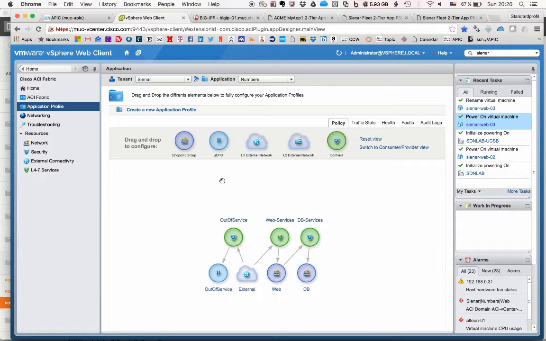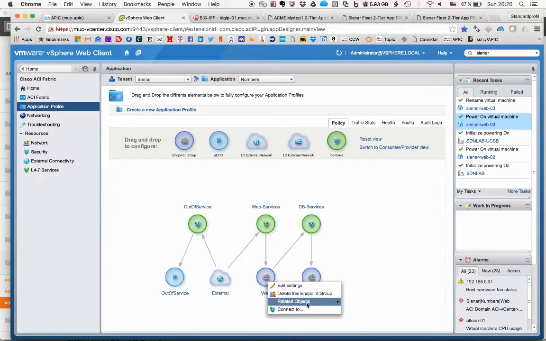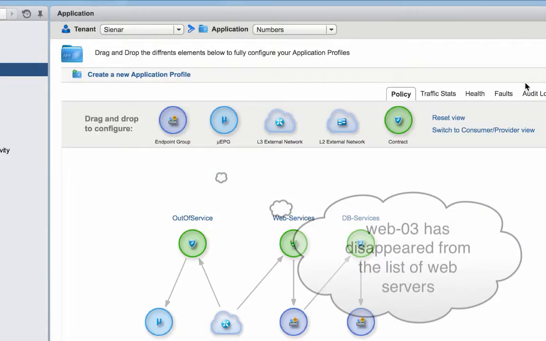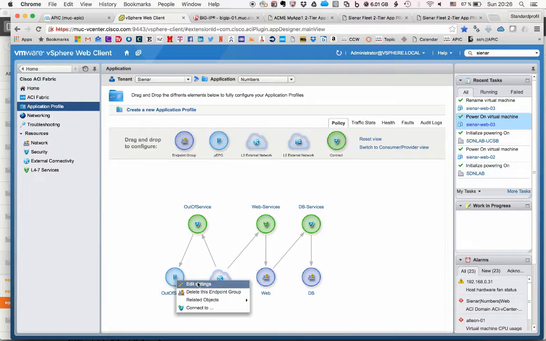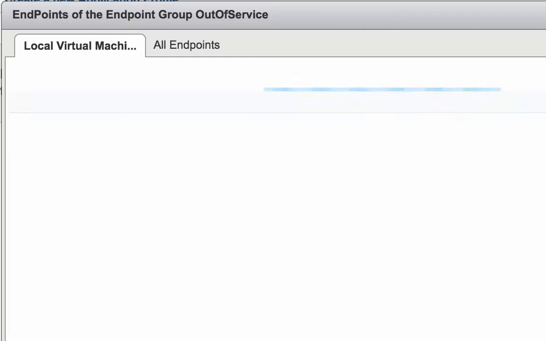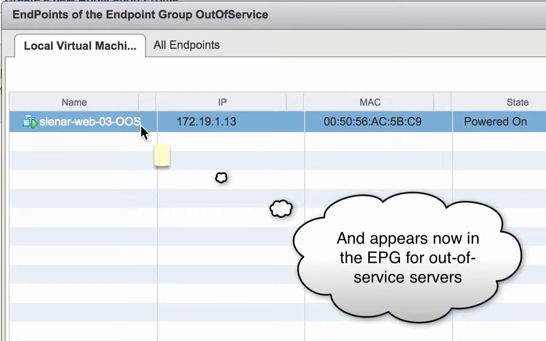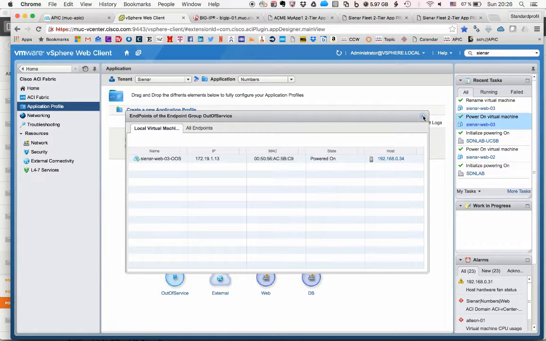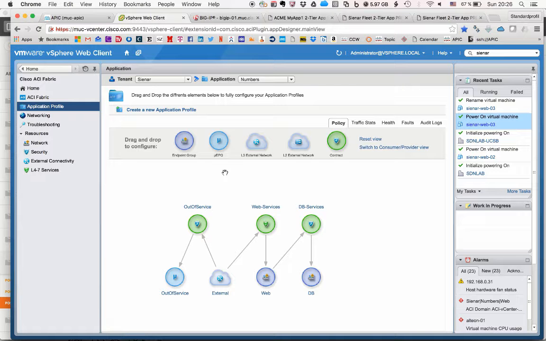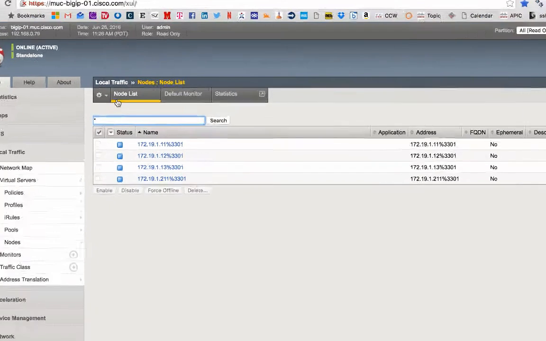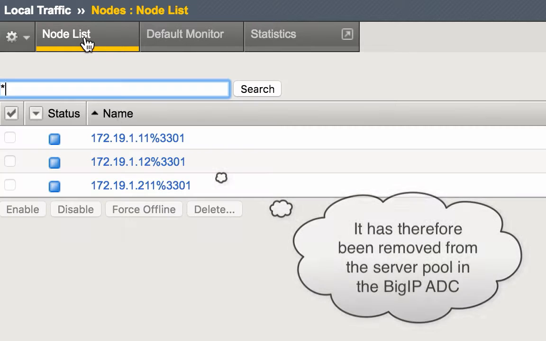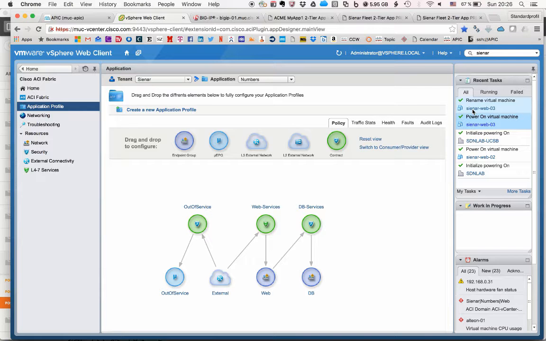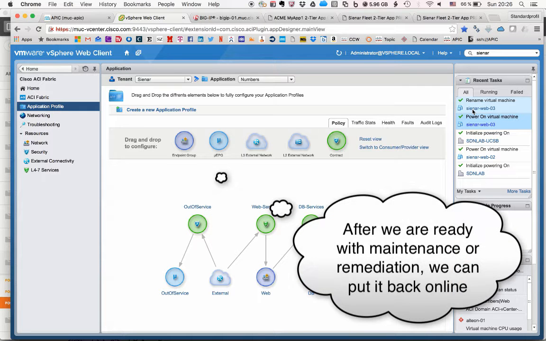So let's go to our application, let's check the endpoints inside of our web server's EPG, and as you can see, there's only Web01 and 02. Web03 is not there anymore because now it's in this out of service EPG. And again, as a consequence, if we have a look at the F5 server pool, it will not be there. You could use this for putting some servers in maintenance, or maybe because some servers have been compromised from a security perspective and shouldn't be able to communicate anymore with the rest of their peers.